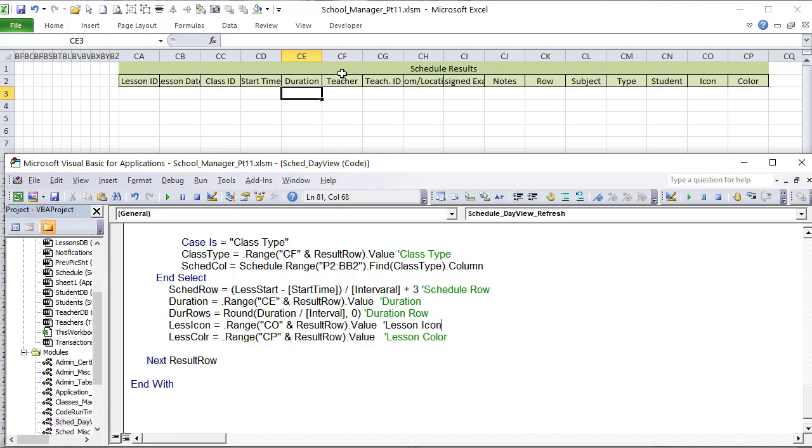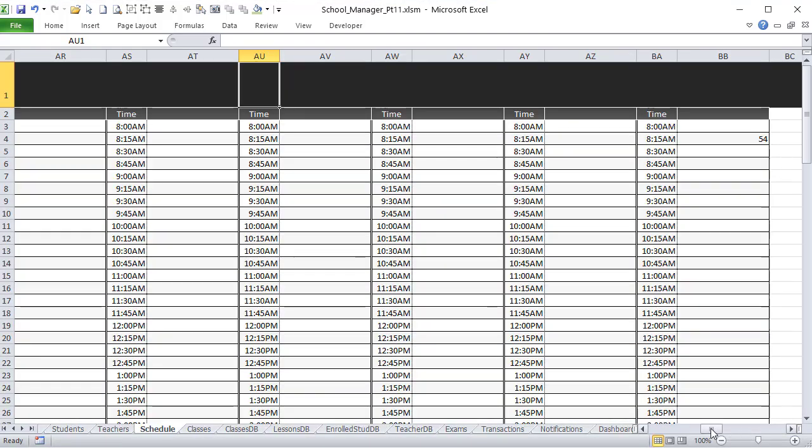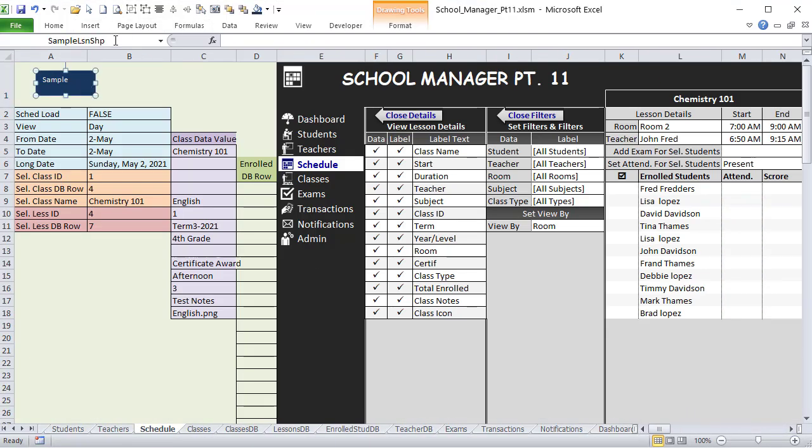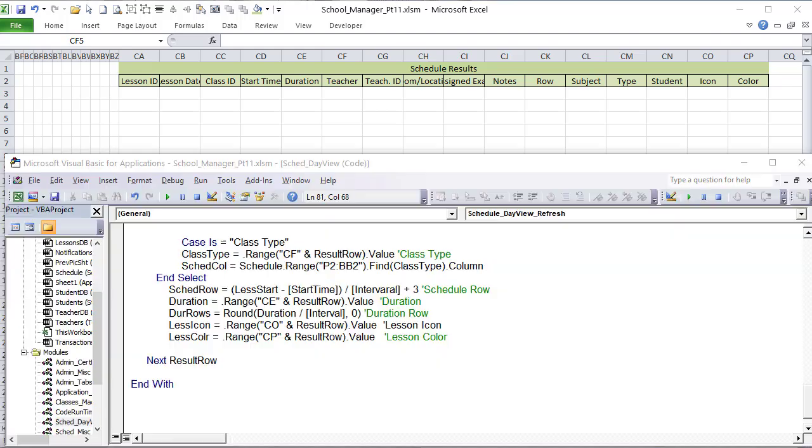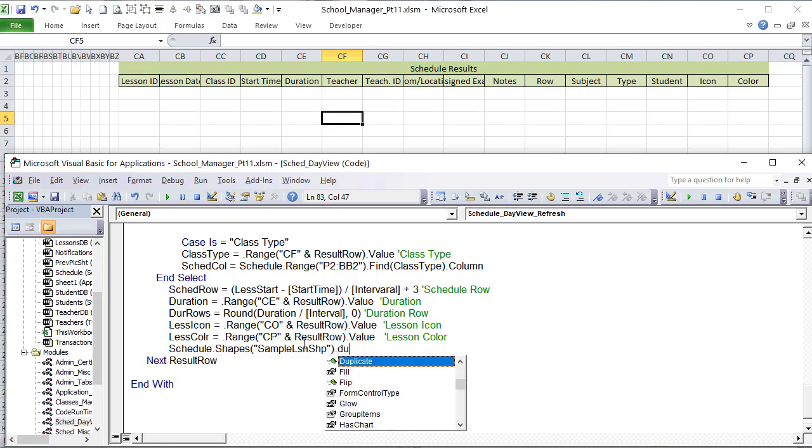So I'm going to take our sample shape located here in our schedule, and I'm going to duplicate it. So we know the name here. It's lesson shape. I'm going to duplicate that and give it a unique name. So inside our lesson, we'll just add that in here. Inside the schedule dot shapes, what is that shape? Lesson shape dot duplicate, and I want to give it a specific name. What name do I want to give it? I want to give it that name based on the lesson shape.